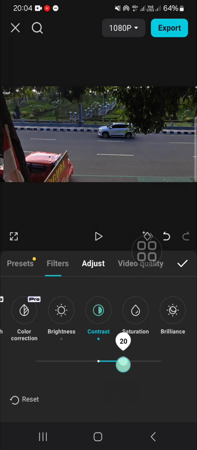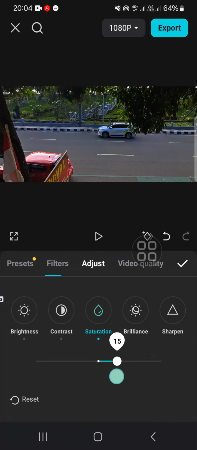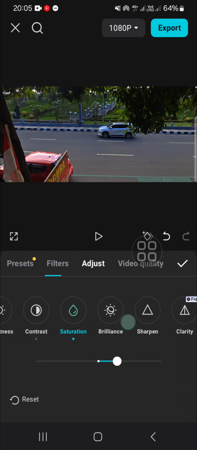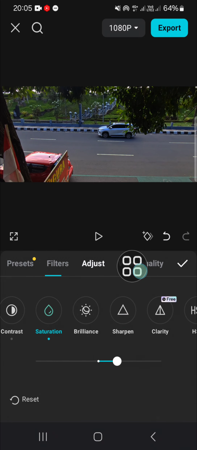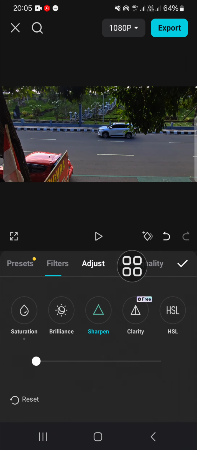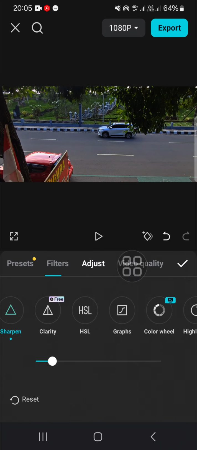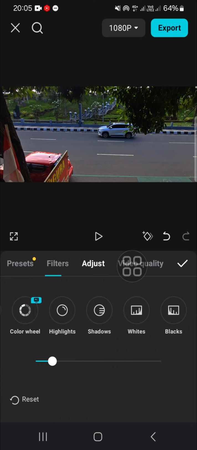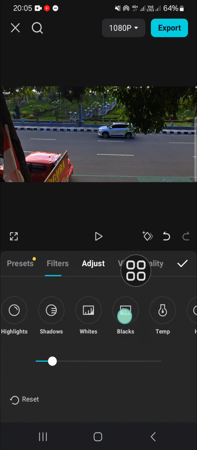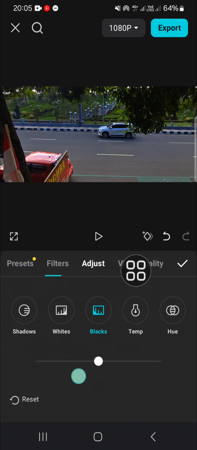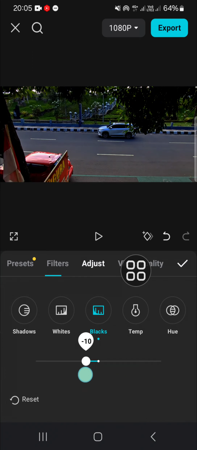Okay, and for the saturation as well, I'm going to increase it around 15. Okay, and then I'm just going to skip this brilliance, and I'm going to increase the sharpen. Okay, then I'm going to go to the blacks menu. I'm just going to reduce it like this to make my video darker.